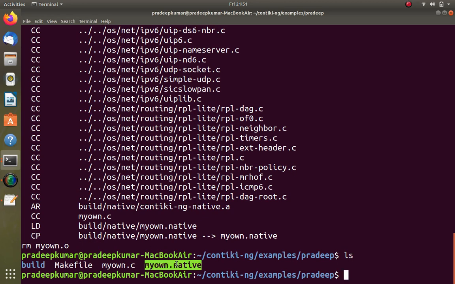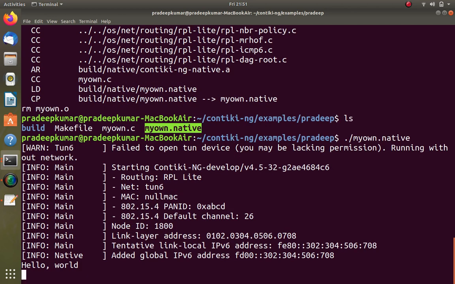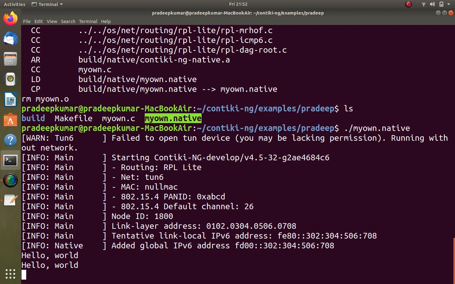There is a file called my own.native. Why is it native? Because I simply typed a command called make, so I will be creating only a native file. Then I run my own.native. Now you can see hello world is printed here. Since this is native, the hello world would be printed on an LCD panel of a particular sensor node. You can see that after some time duration this hello world is printed again.